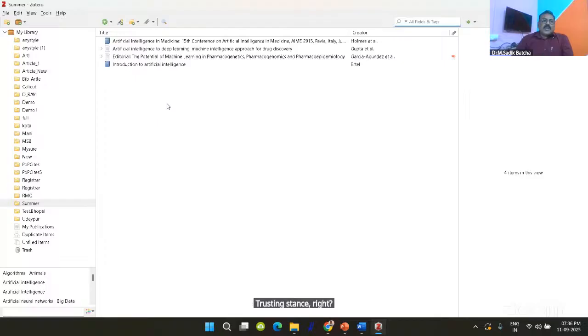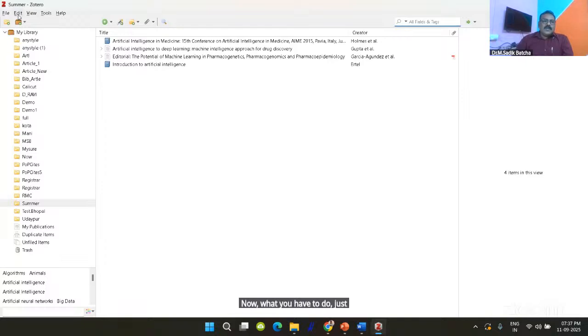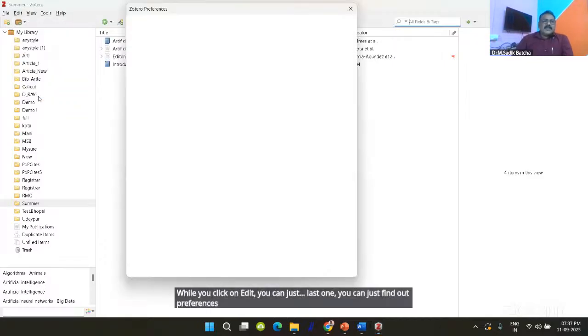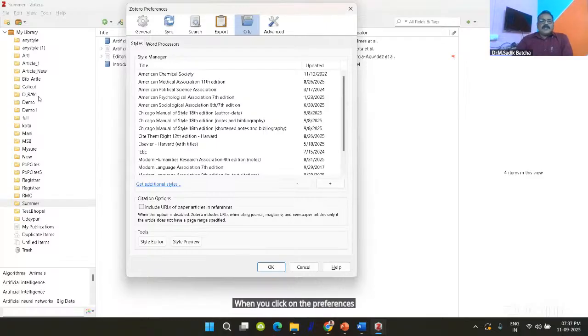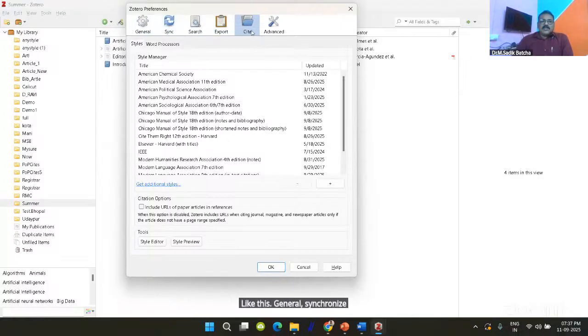Thereafter, what you have to do, next step, there are menus available: file, edit, view, tools. Just click on edit. When you click on edit, you can find the last one, preferences. When you click on the preferences, try to understand. It will show this screen: general, synchronize, search, export, cite. So you have to click on cite. When you click on cite, it will show two options below: styles and word processor.